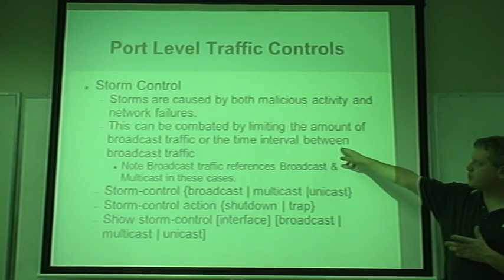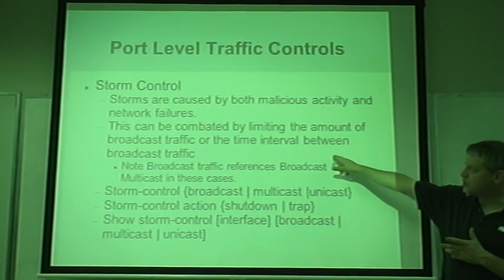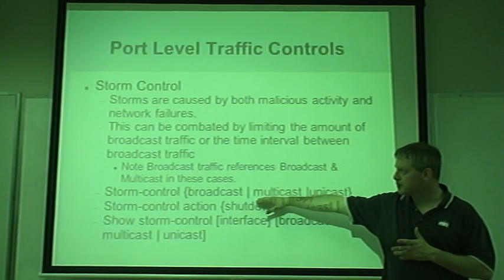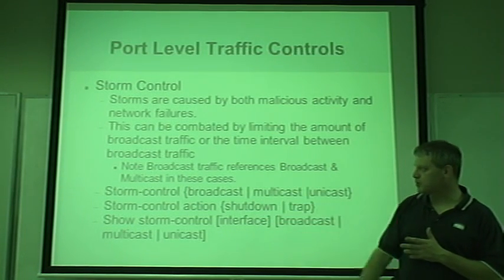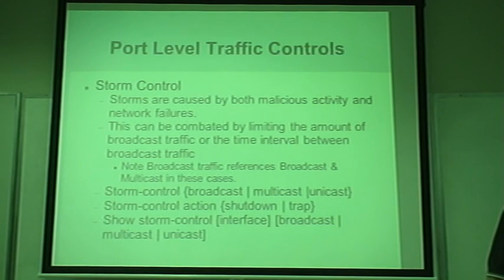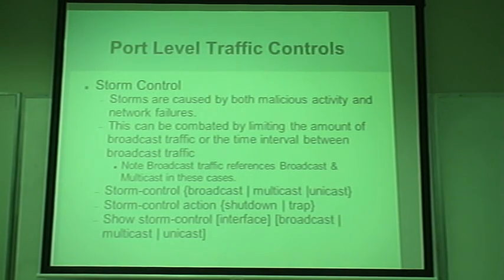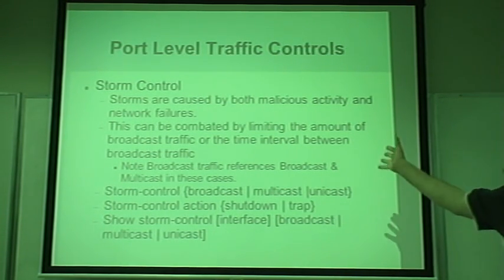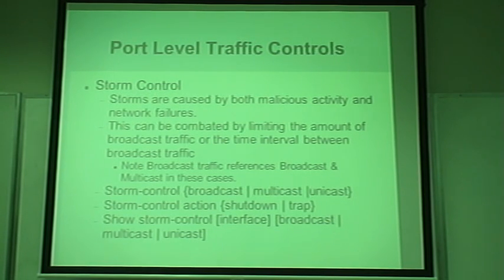To combat this, the amount of broadcast traffic or the time interval between the broadcast traffic can be configured. This is done with the following storm control commands. We're not going to go into that in too much depth. I wanted to bring that to light so you know that is a configuration feature on Layer 2 switches.